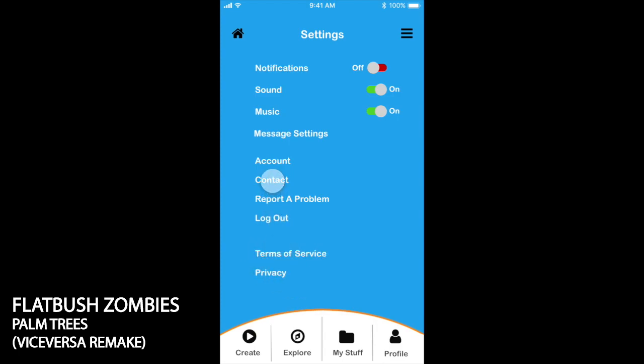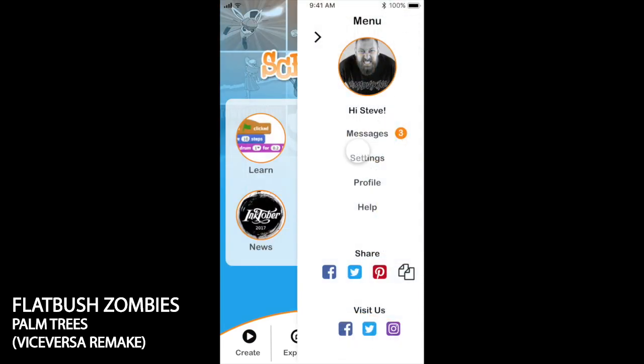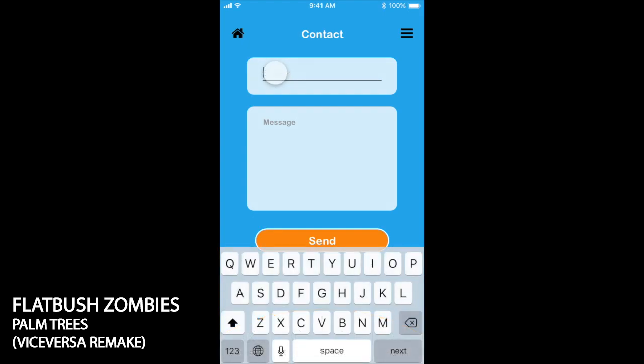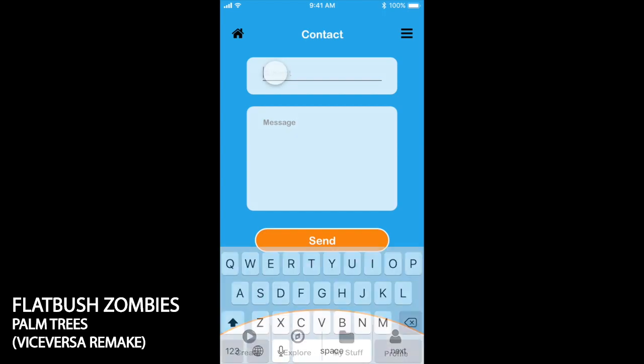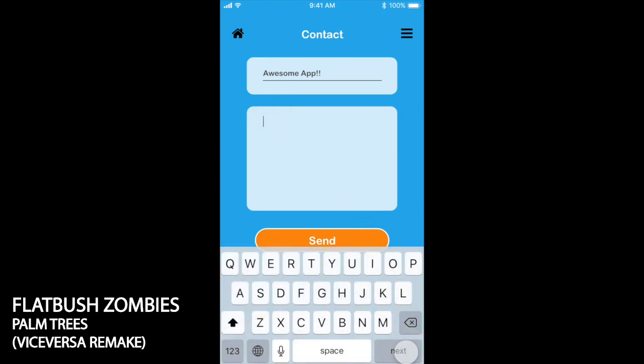The first thing you see in contact, just like in the settings menu and the profile page and My Stuff page, you have the home icon up here. You can go back to the home screen. The first thing they're going to want to click on is subject. Brings up the keyboard and cursor, and just like everything else, you can click out. So they'll click on subject, type their subject, hit next, which brings it to the next field, which again they can click out of. Go back into, type their message, and hit next.